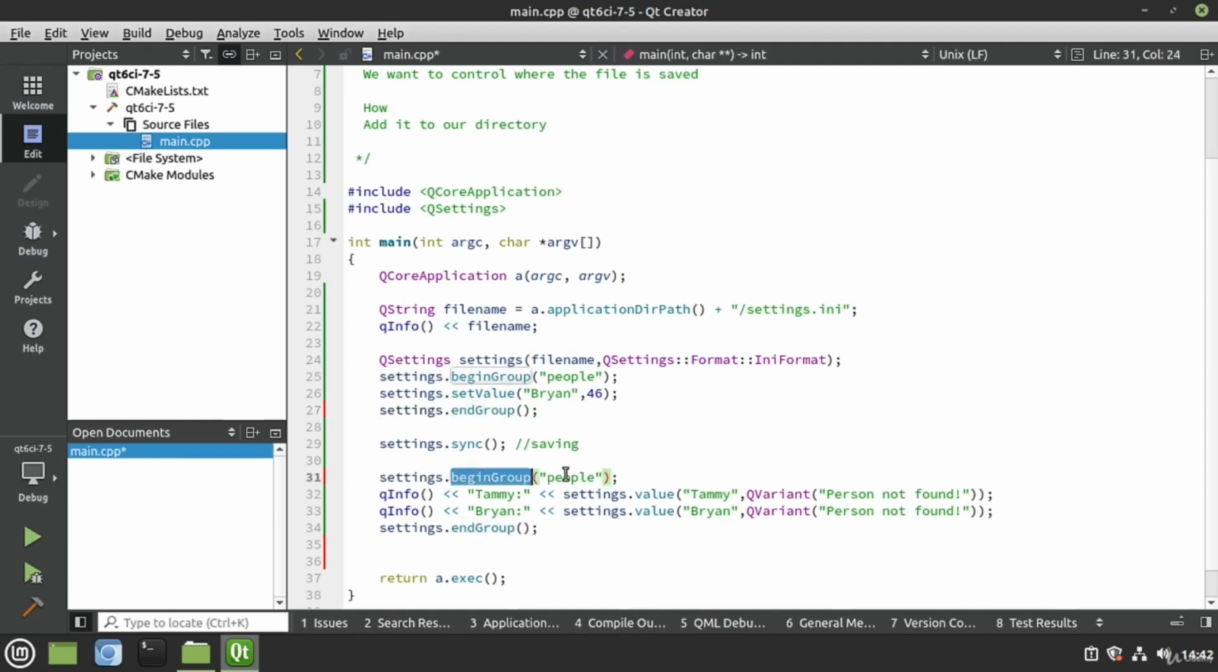So anyways, we're going to go back into our people group. We're going to say Tammy. Now notice we did not set a value for Tammy, so I have our default value, just in case you wanted to see that. We're going to make a QVariant with some sort of, hey, person not found. And then Brian, which we did set. Again, we're going to get that, and we're going to use a default value if it's not found. And then, of course, we're ending our group.